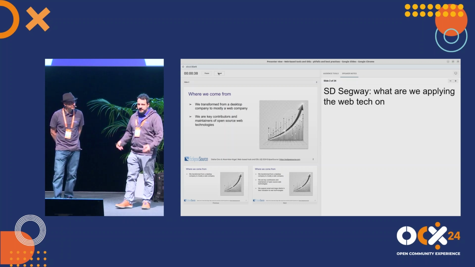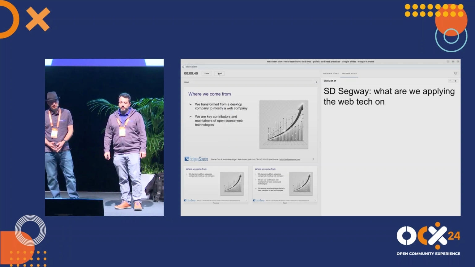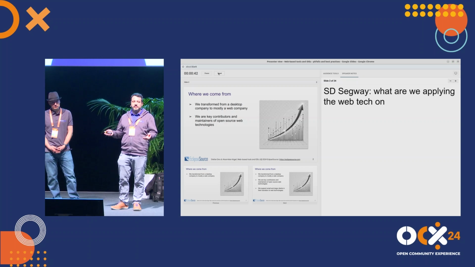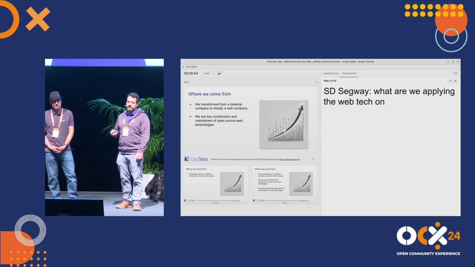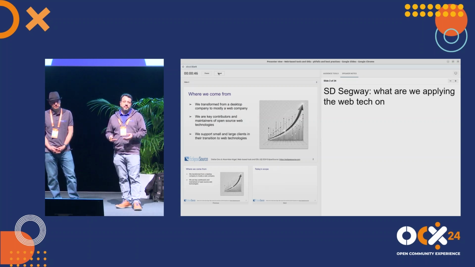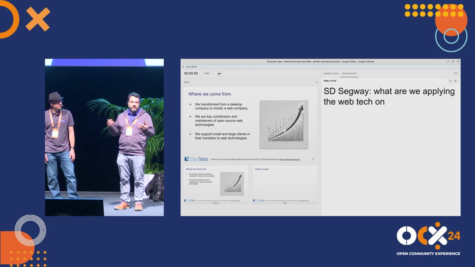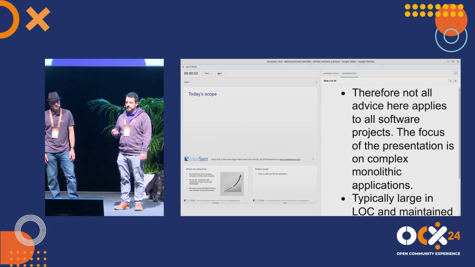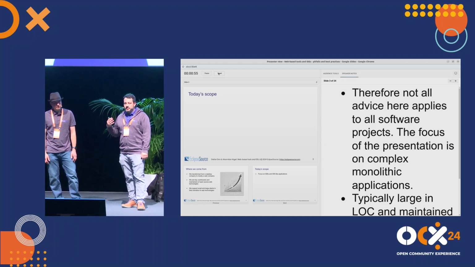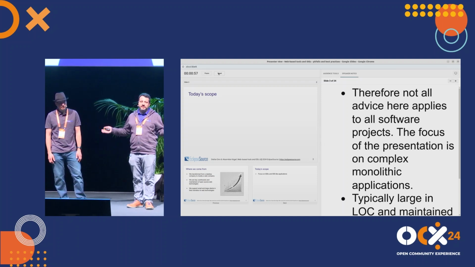And actually, we are key contributors and maintainers of open source web technologies, for example, Eclipse Theia and GLSP. Also, we are a consulting company, so we have a lot of clients, and many of them are also moving to the web, so we are helping them. Regarding web technologies, this is a very large area.